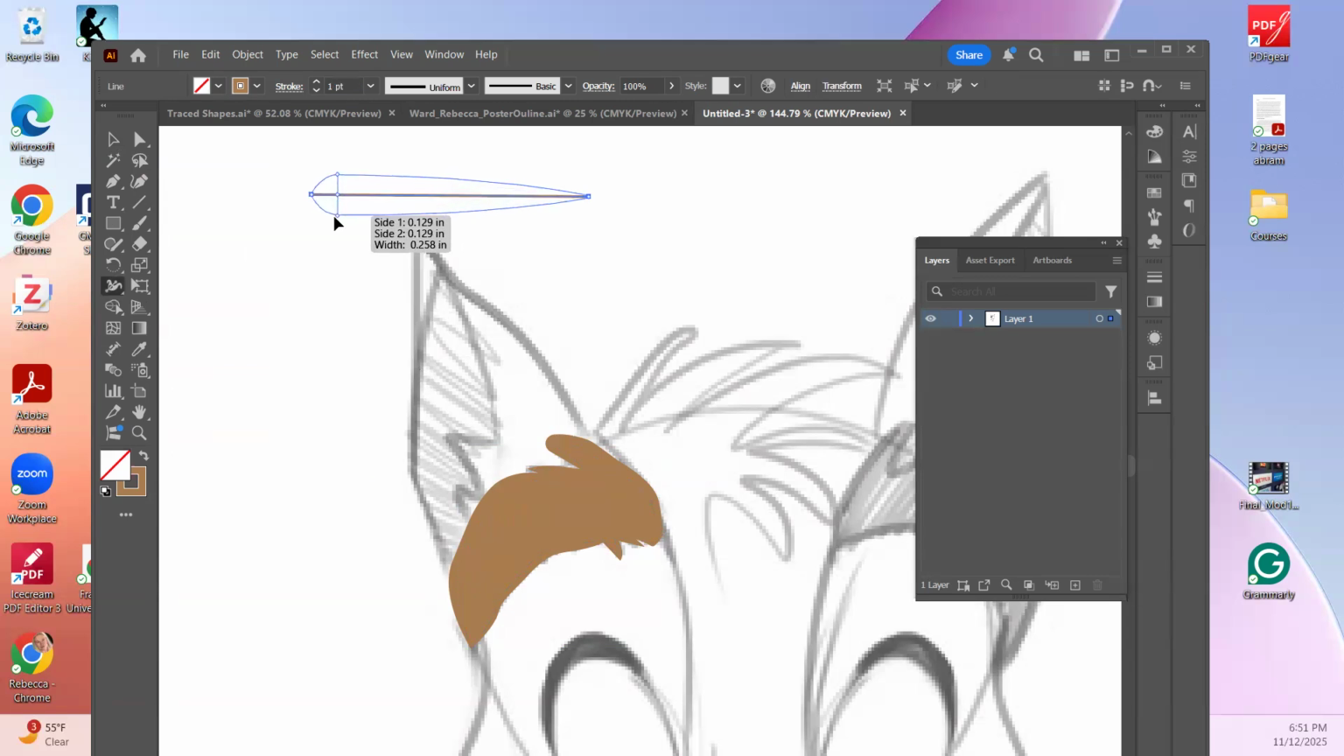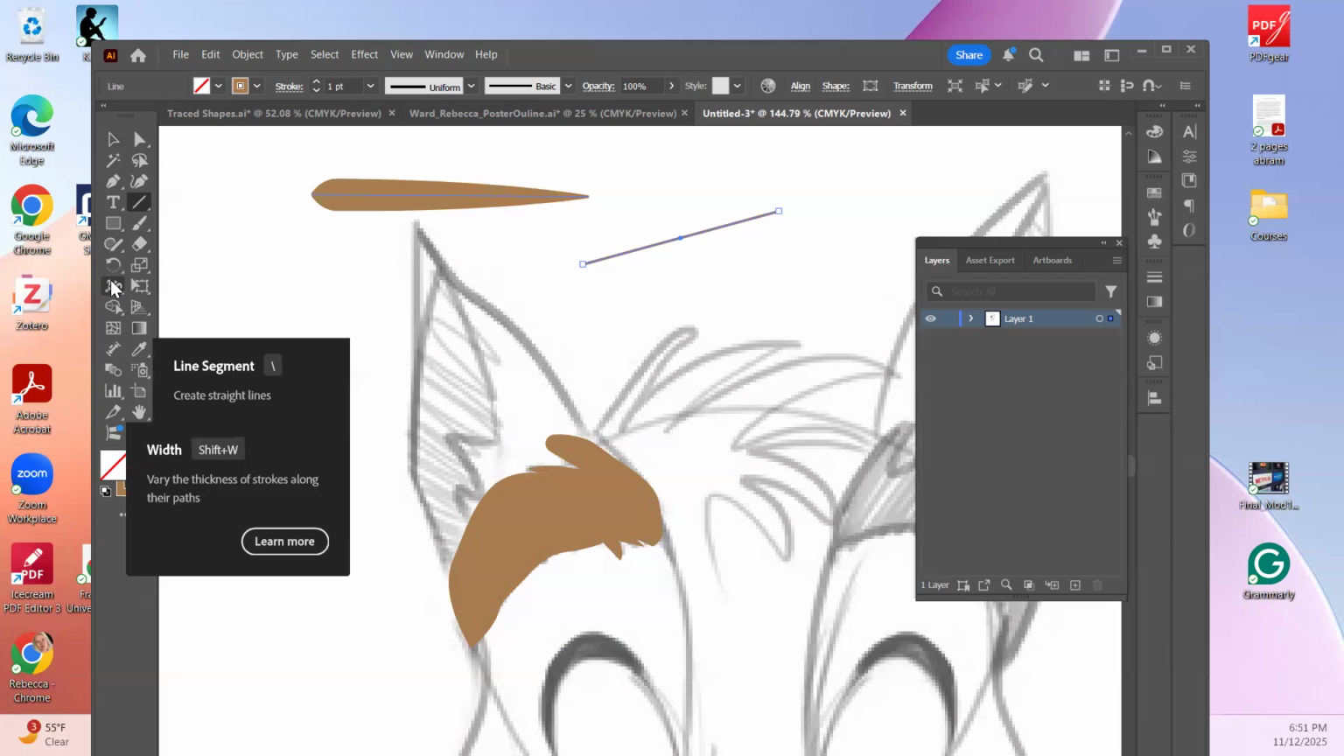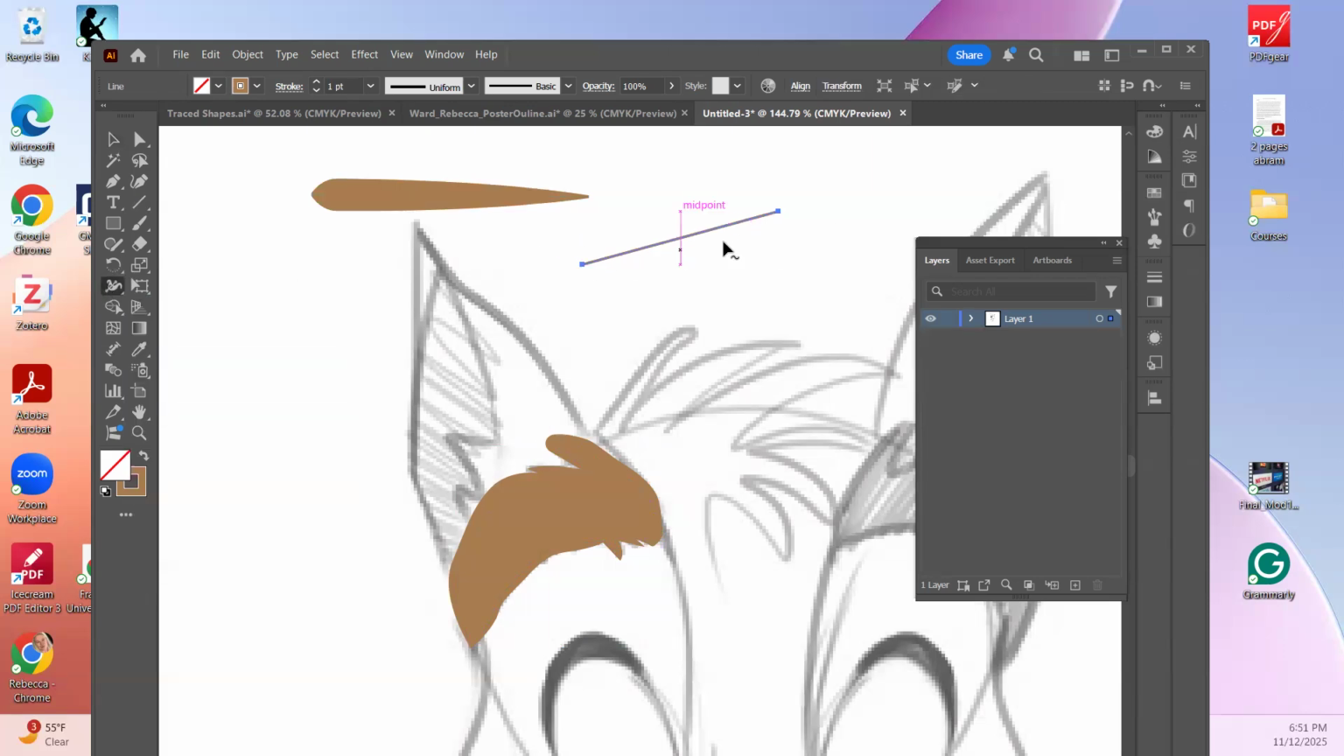Let me show you what's happening. I'm just selecting a point in my line and I'm able to change the thickness of this line wherever I use this width tool in the point. So I just created 2 points right here. But let's say in the middle here, I want it to bulge out just a little bit.